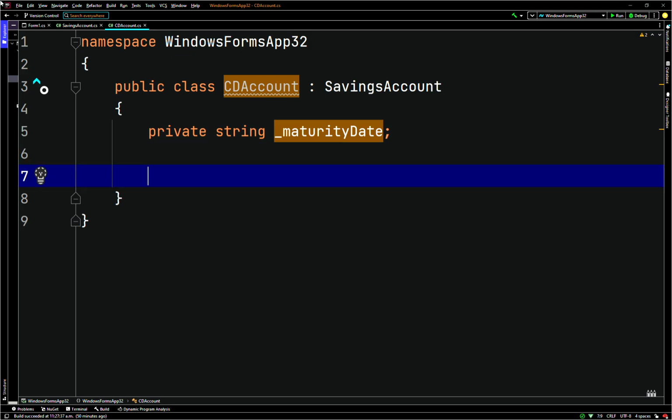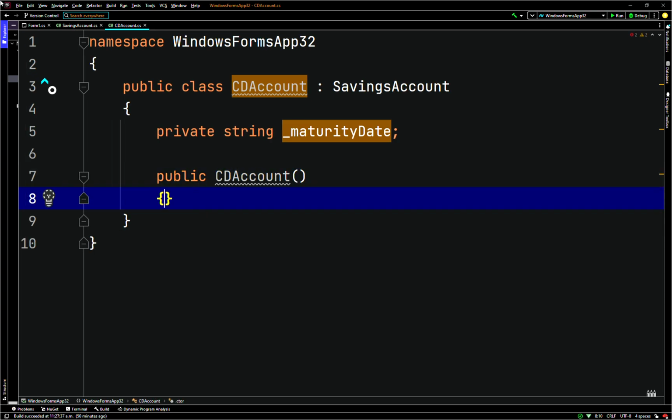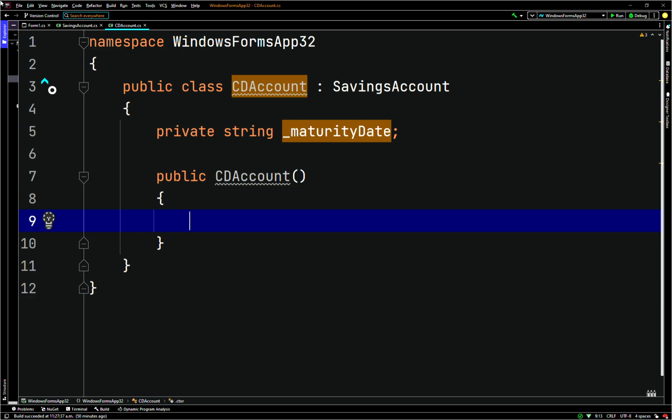We'll have a constructor here. So we'll say public CD account, no parameter, so a parameterless constructor. For a constructor, you just reference the class name with parentheses. And then we'll say underscore maturity date points to an empty string.